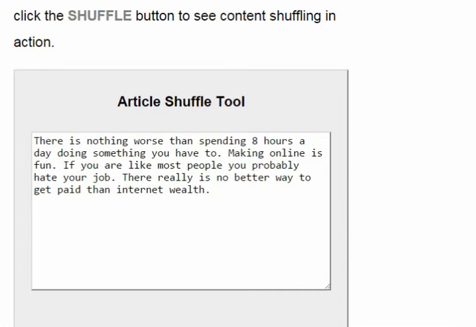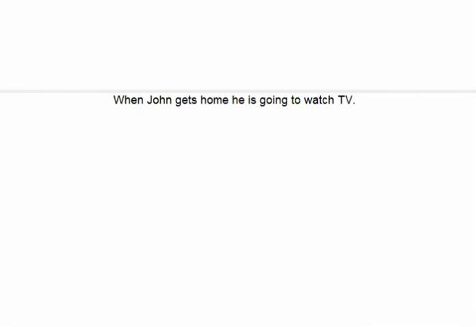The key to article shuffling and making it work is creating sentences that are standalone sentences, meaning they're not dependent on other sentences to make sense. For example, this particular sentence is not a standalone sentence. When John gets home, he is going to watch TV. It doesn't really make sense because there's nothing that explains where John has been. Where is he coming home from? This sentence is dependent upon a previous sentence.